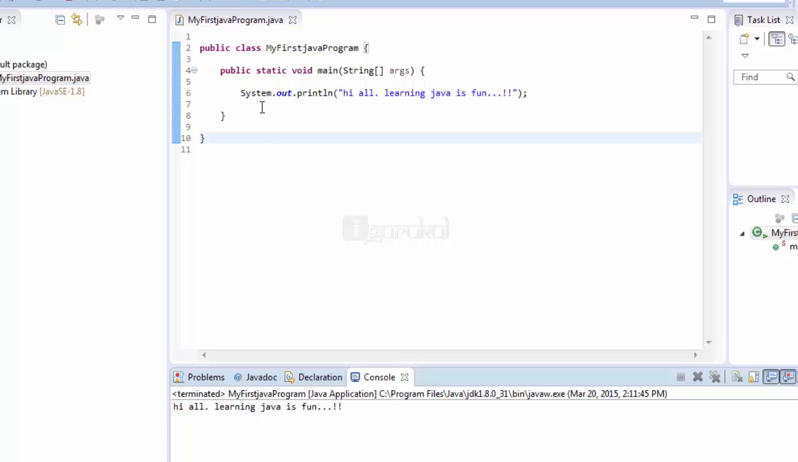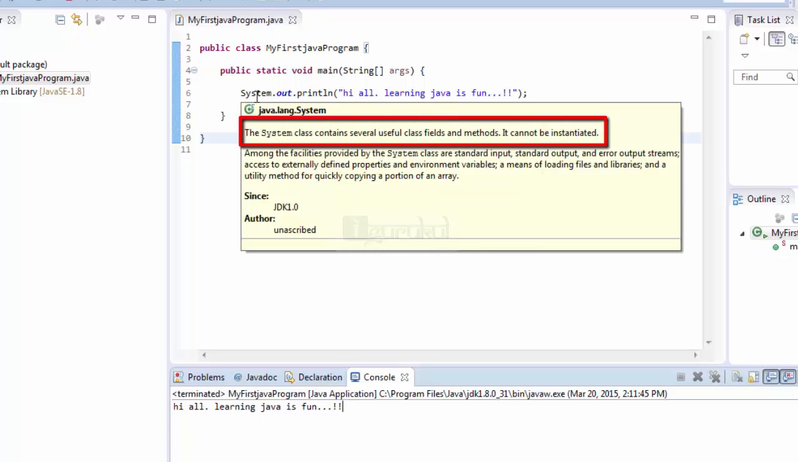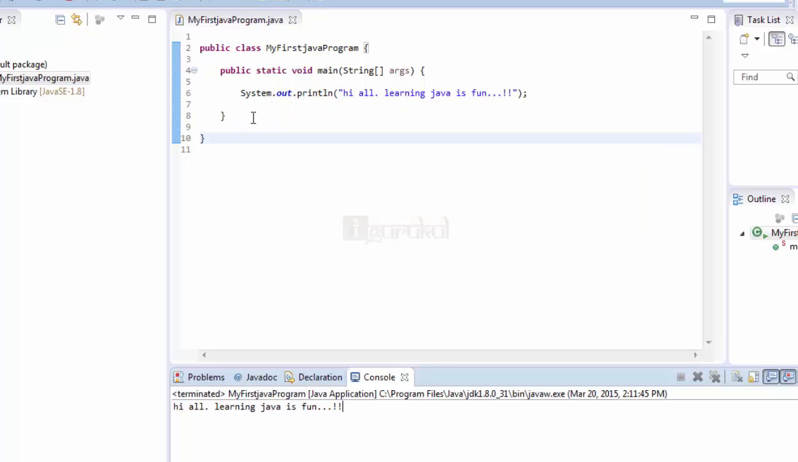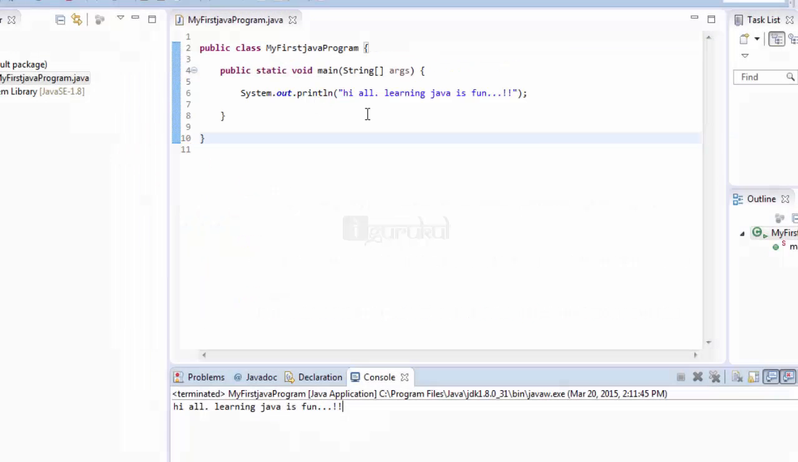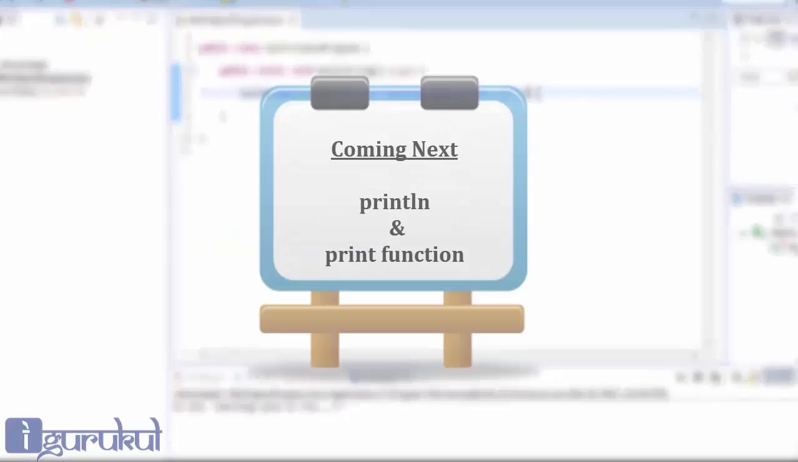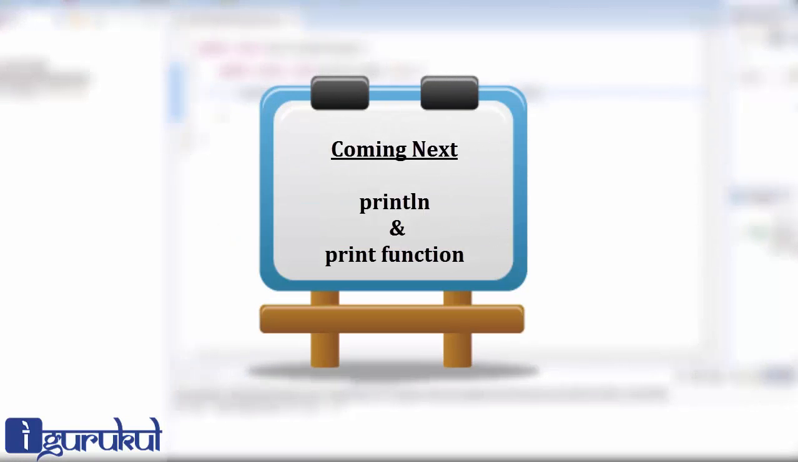So what is System, what is out, and what is println? Bring your mouse to System. As you can see, it says System class contains several useful class fields and methods. That means System is a class that contains many variables and functions. Out is a static member in the System class and is an instance of the java.io package. Java.io package means the Java input-output package. Println here is our function, or we can say a method of the Java input-output print stream. That means it is used to print a line. So this was our first Java program. Don't get too stressed. It's easy to learn Java. You just have to be patient.